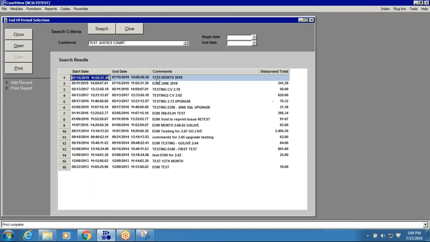We have a new record showing for our end of months, this one being the 13th month, and if you look all the way to the right, we have a dispersed total of blank, and that's exactly what we're looking for. This is how we know that everything is going according to plan, and this is what we like to see.